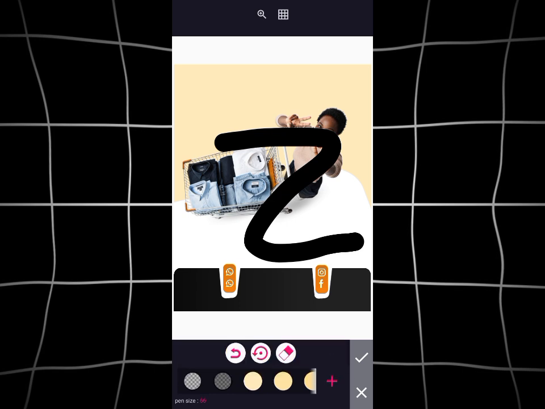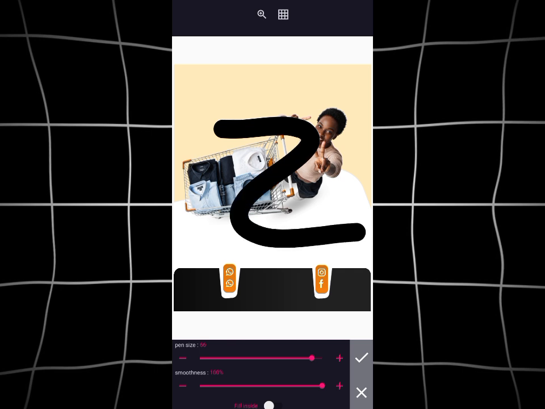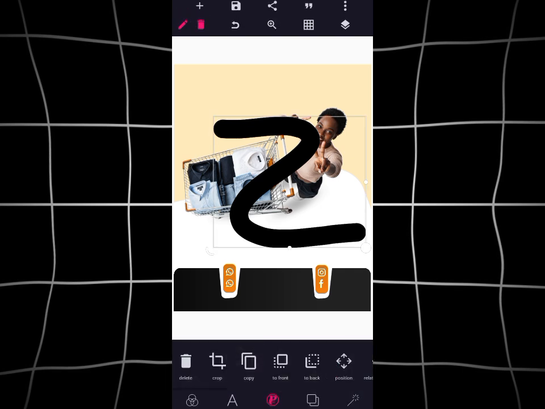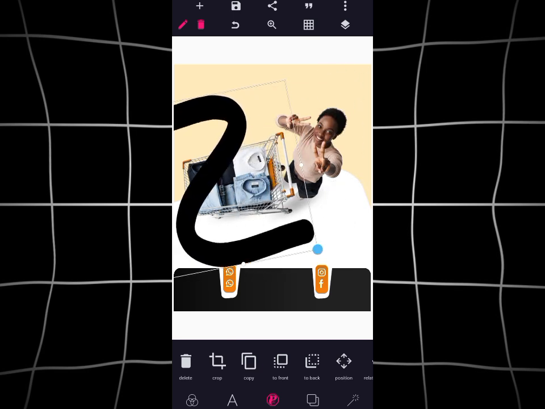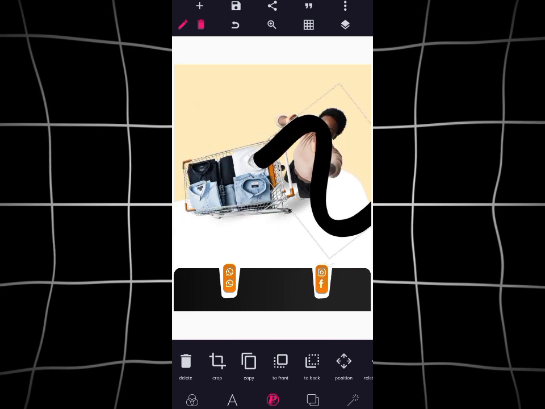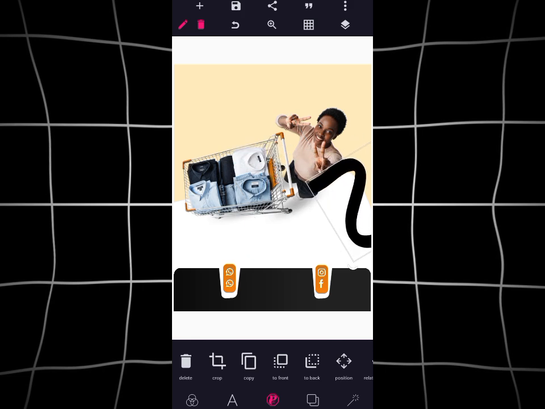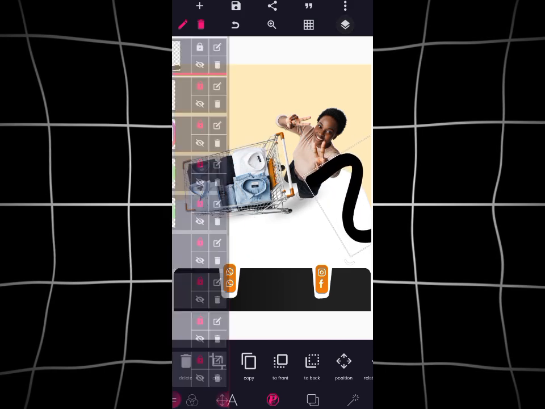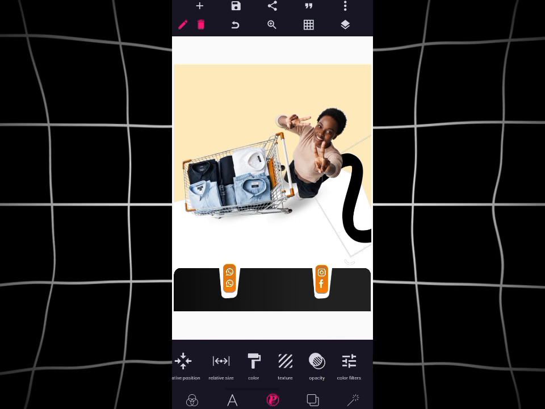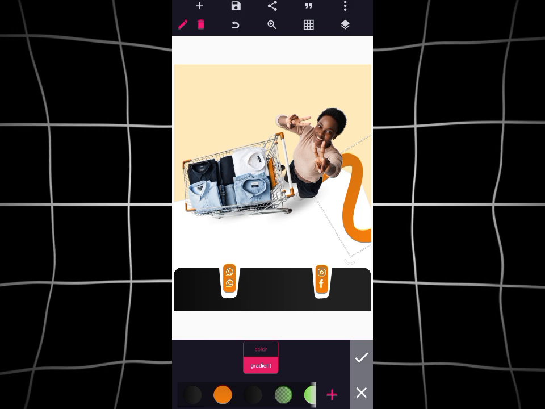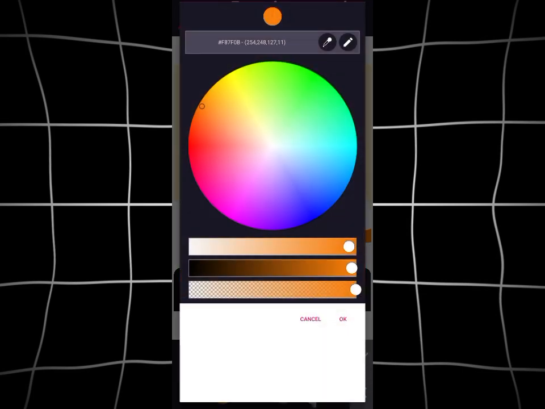I don't know if that was smooth. Let me just increase the smoothness. Okay, did that work? So I'll just get this, make it long. Just take it to the back of her. So we'll be using the same gradient color we used for the down. So I think I didn't show you guys the color code. Let me show you guys the color code.